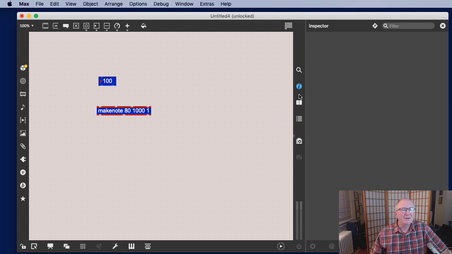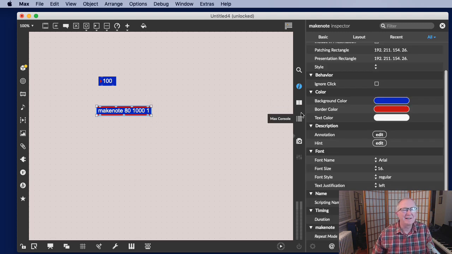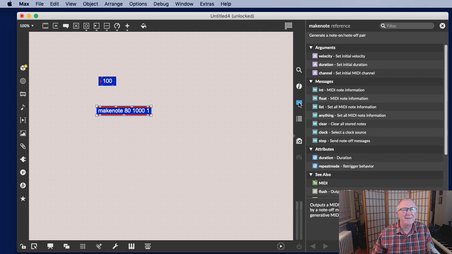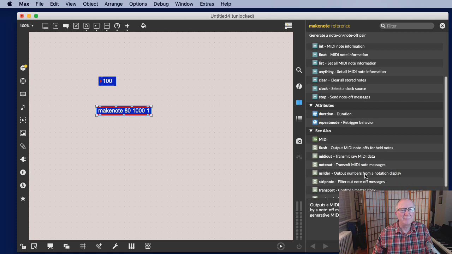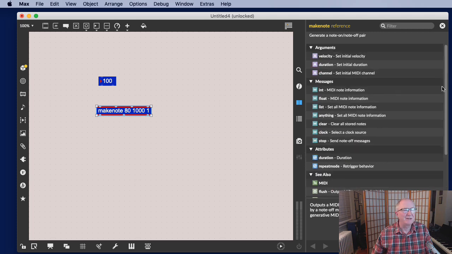The Max console we've already talked about. The reference, if I select this and I go reference, I can find out information about the particular object, what arguments it takes and what those arguments do, and get reference to other objects that are similar to this one.